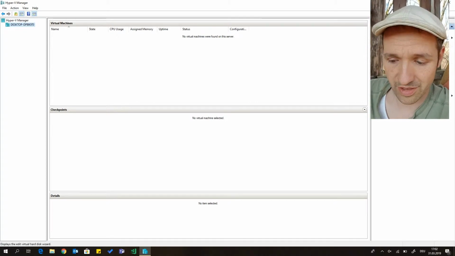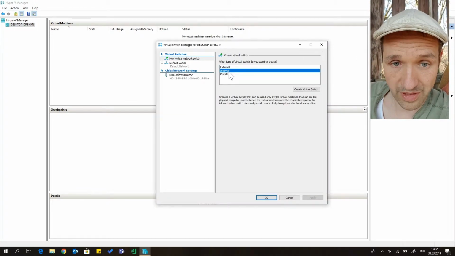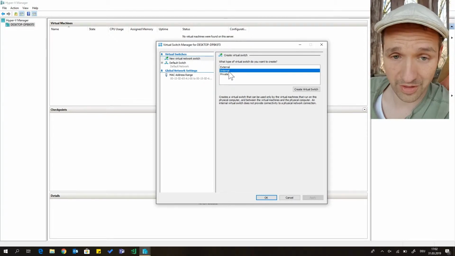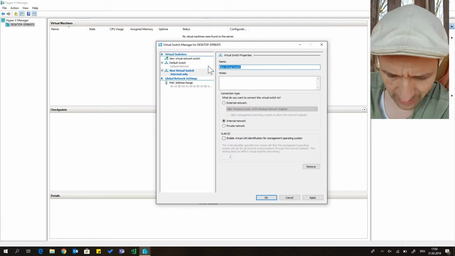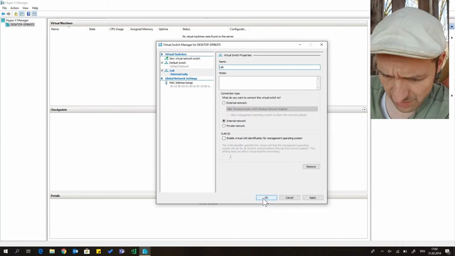Let's start and create a new virtual switch. I would recommend using internal. This allows you to communicate with that network from your host machine, not from other network machines. Create the internal switch, call it lab or whatever you like, and you're basically done.